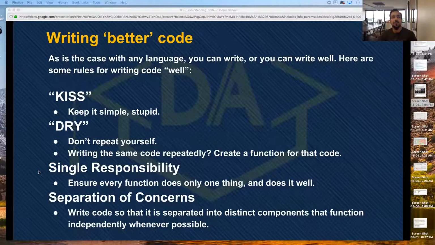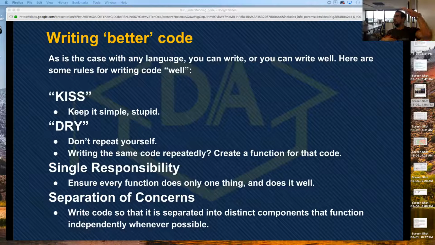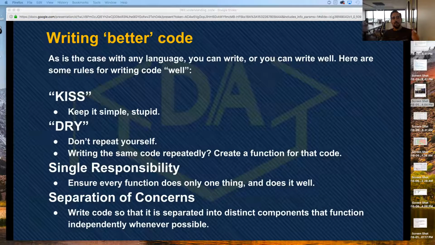Single responsibility: ensure every function does one thing and does it well. It's very easy to get into a habit of creating functions that accomplish a goal instead of accomplishing a task. And when you do that, it becomes hard to test your code. If your code isn't working and you have a function that does a lot of things, it's hard for you to tell where is my function not working. But if your function has a single responsibility, like given this information, return this information, then it's easy to test each function in your code and find out which of the functions isn't working as expected.